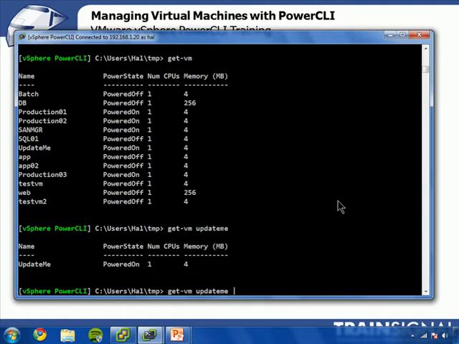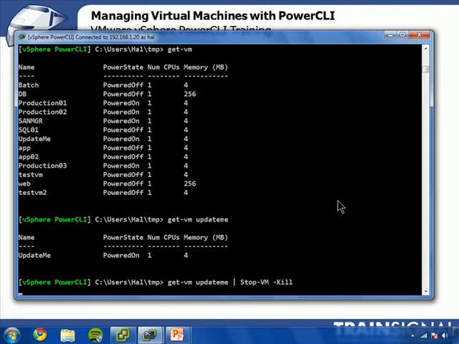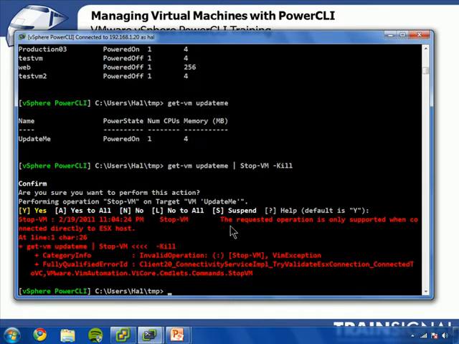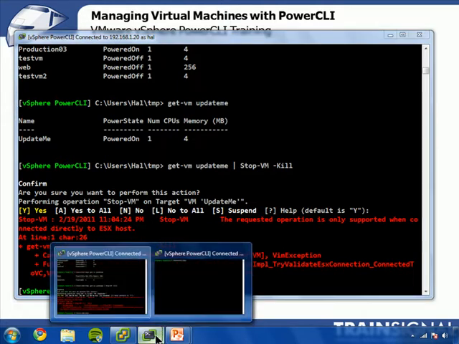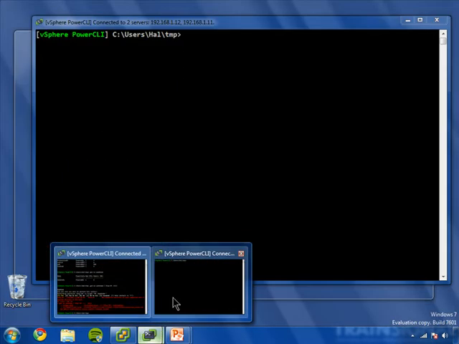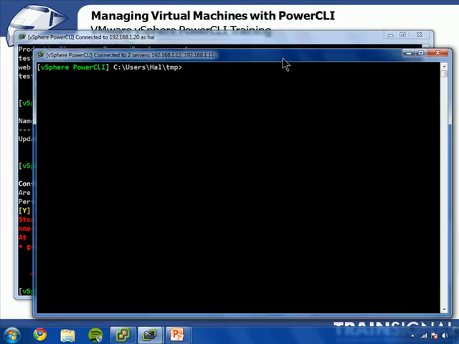It's currently on. Let's pipe to stop-VM -Kill. I got an error message: the requested operation is only supported when connected directly to an ESX host. The reason for this is related to the application programming interfaces for working with, and in this case killing, a virtual machine with extreme prejudice.